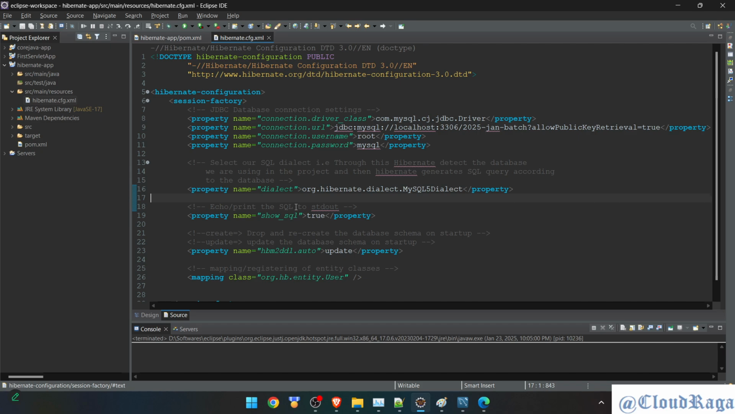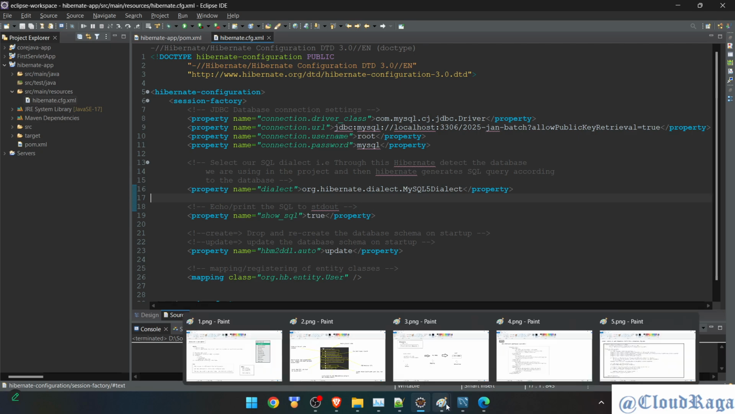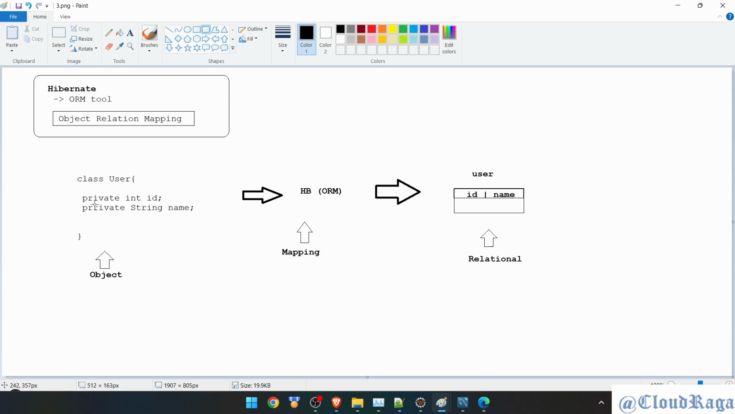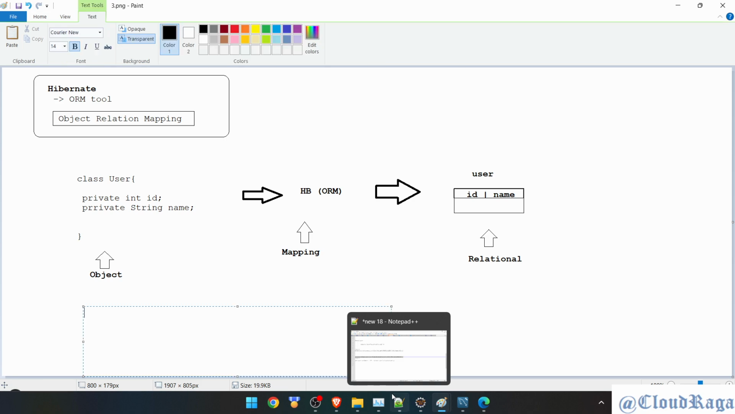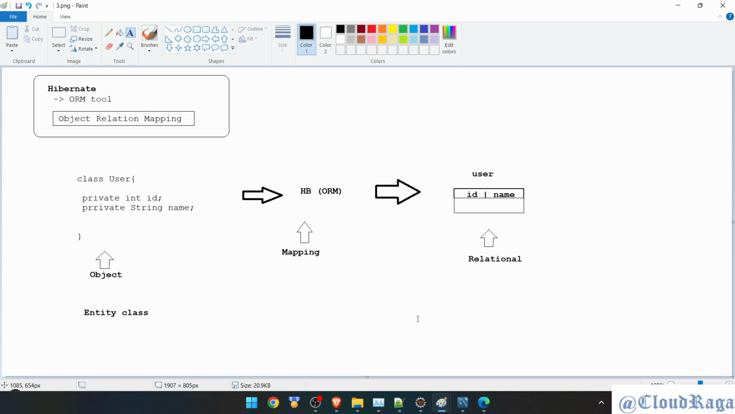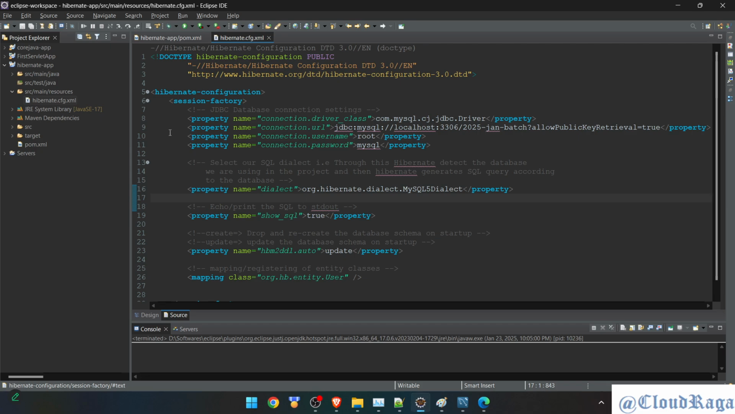Next is your entity class. This is the class we call the object class. We also call this the entity class. So we are going to create one entity class here. We can pick the same example, User is fine.